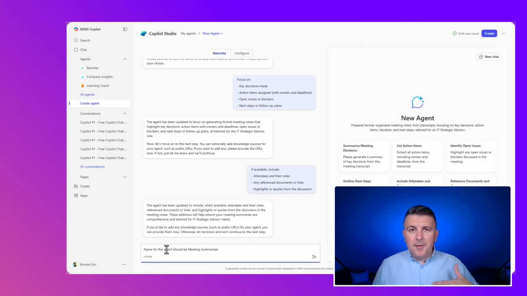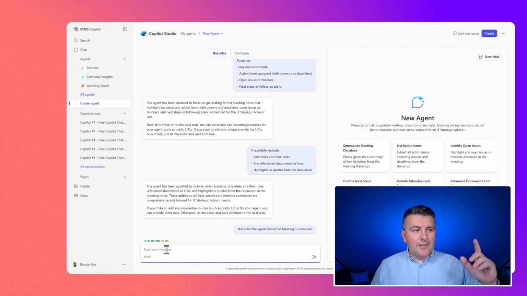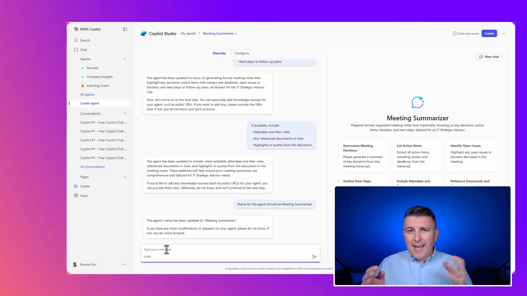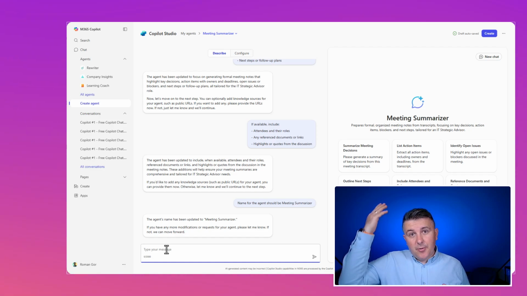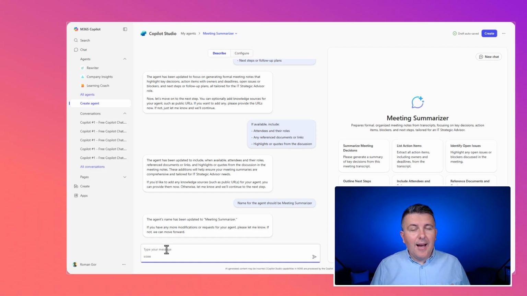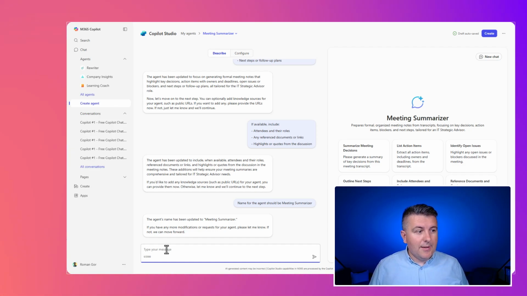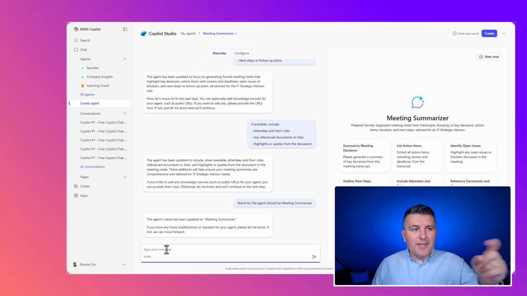In our case we will use meeting summarizer. You can see also that the agent builder is asking us, do we want to use any URLs, so data sources from the internet, but in our case we would like to use the file that we will upload that will be the transcript from the meeting. So you can see our agent name is updated. We have predefined prompts that we can use. So let's switch to configuration.